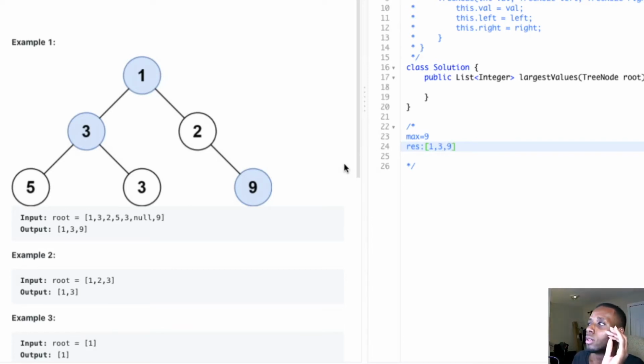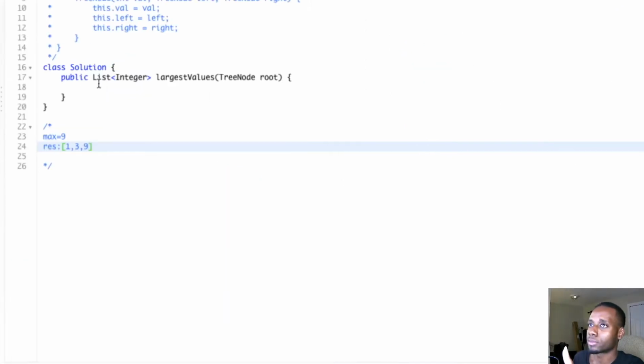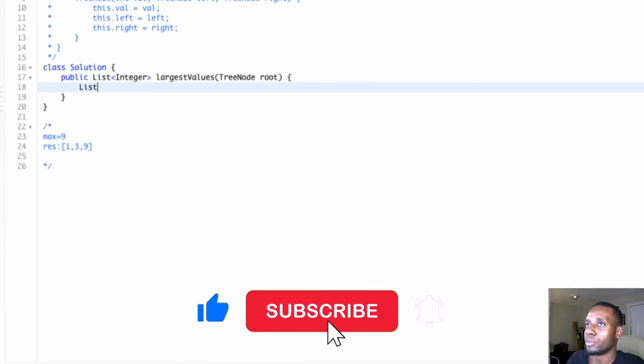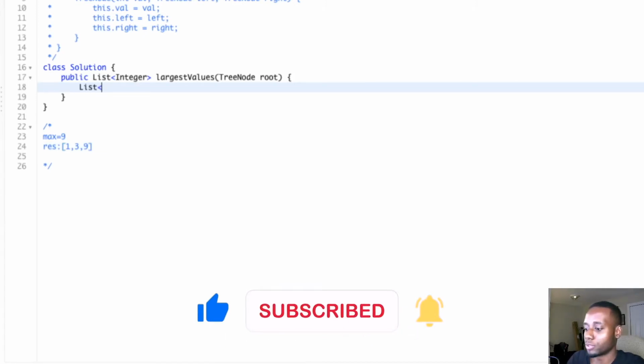So this is how we're going to go, doing things level by level. Hopefully you were able to follow this thought process. Let's go with the implementation. I think it'll make a lot more sense. So what we're going to do is, we need to have our output list, and it's going to be integers.